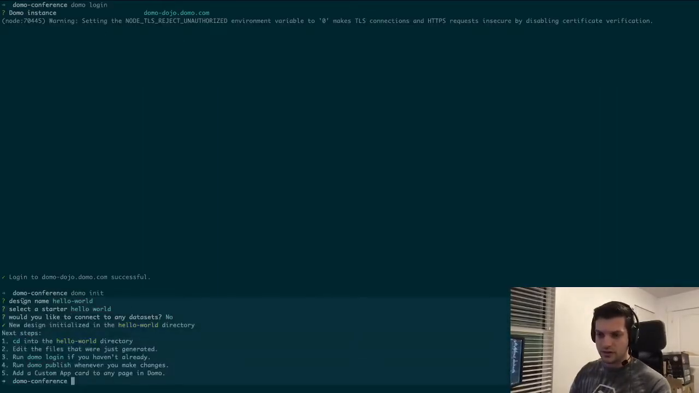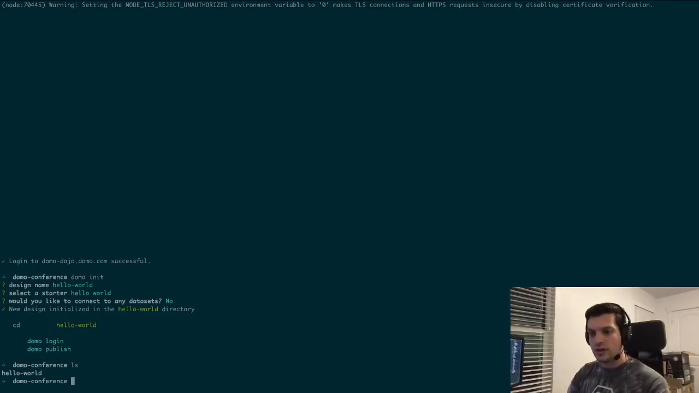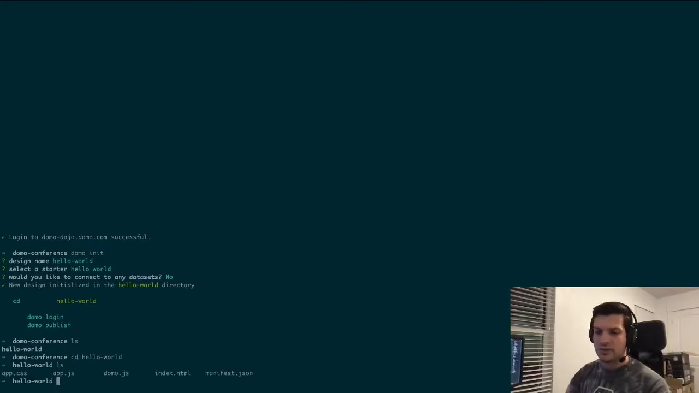All right, so sorry, my color scheme makes this a little bit difficult to see, but you'll see that it reports that it created a new directory named after our design, and it gives us some next steps to build our app. So as you can see here, we have a Hello World directory. I can cd into it, and we have several files: app.css, app.js, domo.js, index.html, and manifest.json.